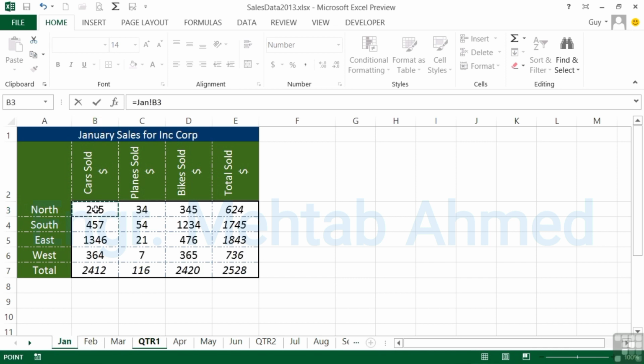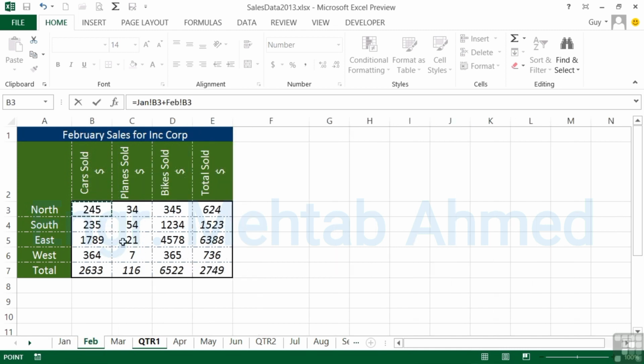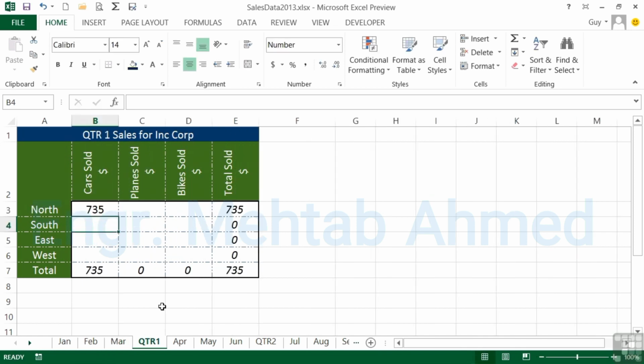Now previously we've pressed return, but we're actually going to go with a plus because I want to add on another cell, and that cell is February, cars sold for the north. Then another plus, March. Now you can see the formula building at the top here, Jan exclamation mark B3 plus Feb exclamation mark B3 plus March exclamation mark B3. That's all the ones I want, so I press return. And that brings me back, and we have 735 cars sold.